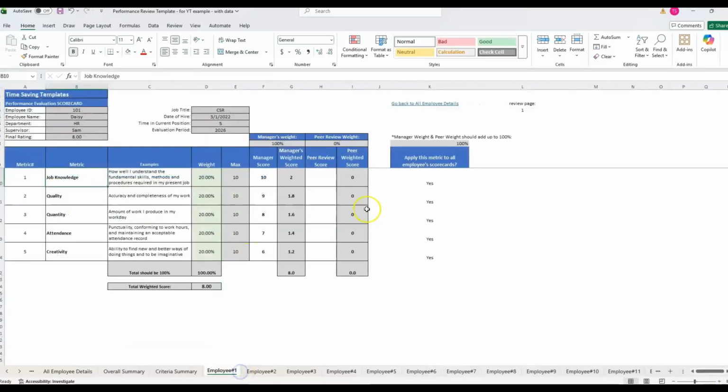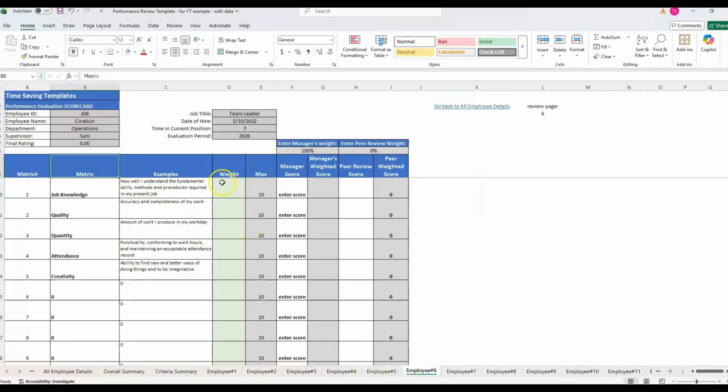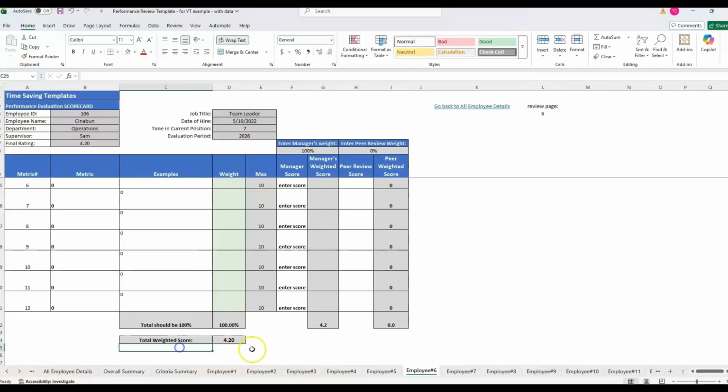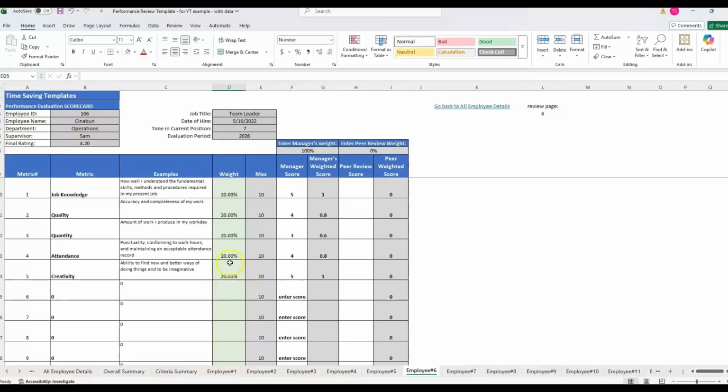So the check mark is checked to apply all 5 metrics to all employee scorecards. So that's already filled out. I just have to enter the weights, which I'll put 20% for all 5. And then we'll just add some fake scores in. So 5, 4, 3, 4, and 5. That's our weighted performance review. Our weighted score of 4.2.